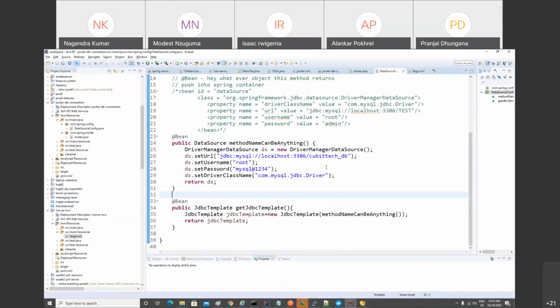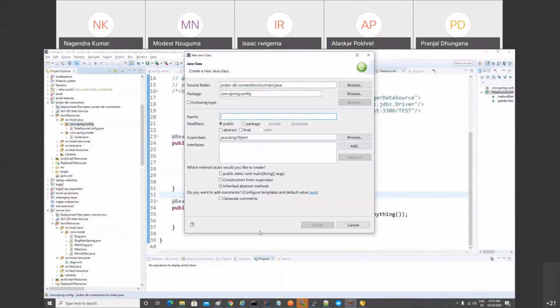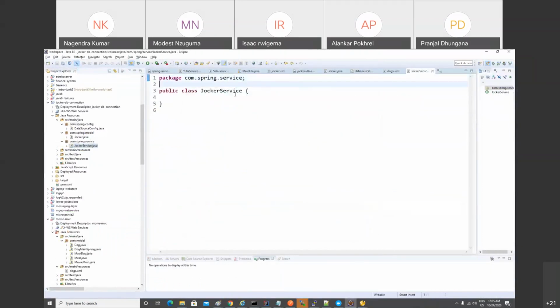I need to create another bean, the service bean. Service is my class, created by us. So I can create another class in a package named service. You can name it whatever you like, for example JokerService. Here I need to make a bean of it. You can use annotation because this is my class: @Service. It is creating a bean of it.